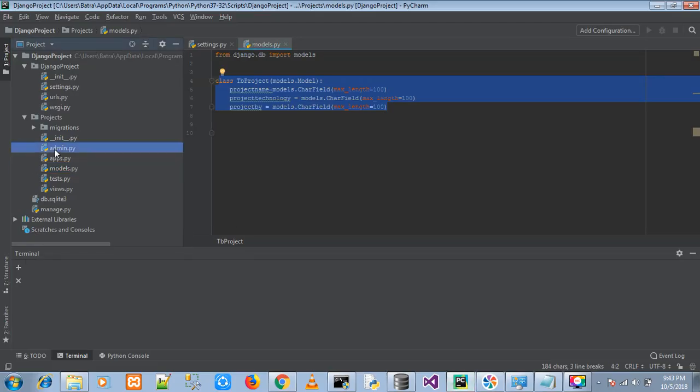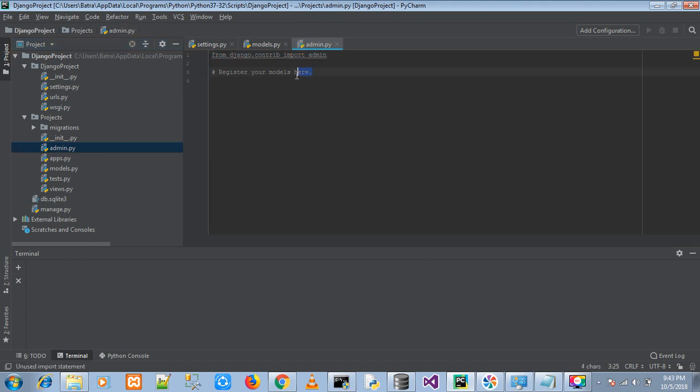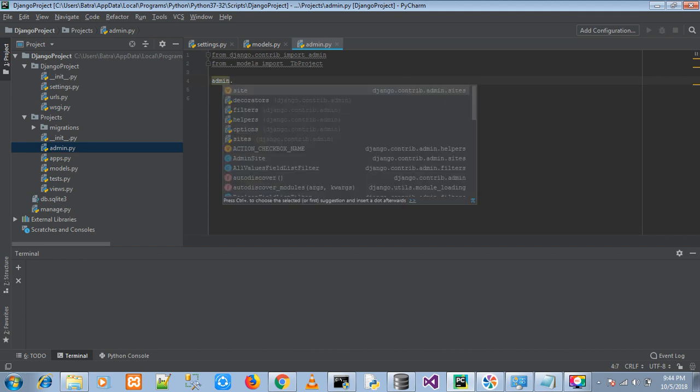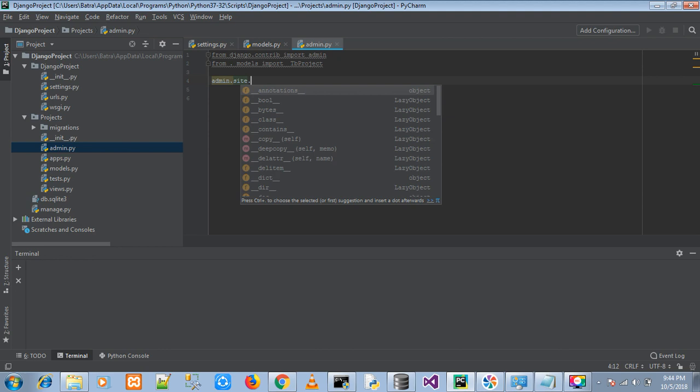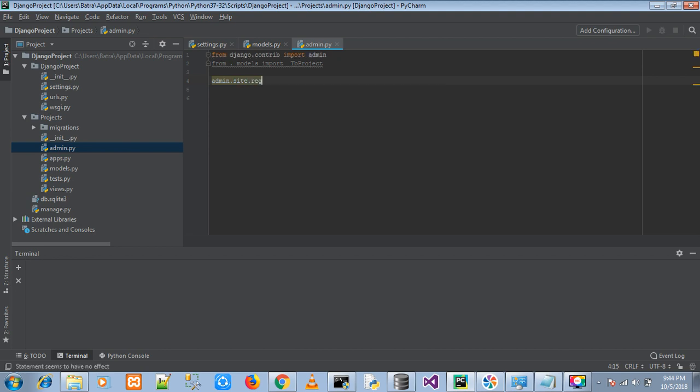You have to open the admin.py file and register your model here. So for that purpose you have to first use a namespace: from .models import and then the model name, which is TV project. And now you can simply register your model with the site, and you have to use admin.site.register for that purpose, and in the brackets you have to pass the model name.